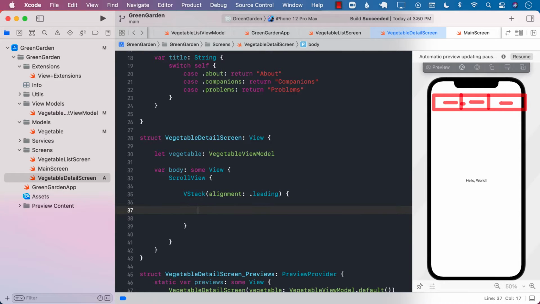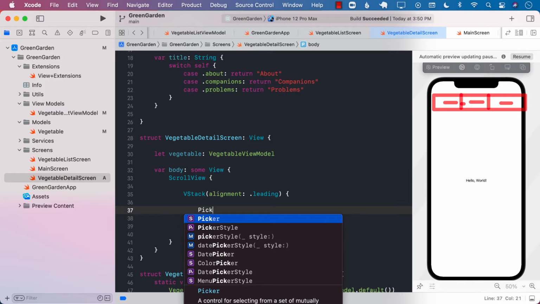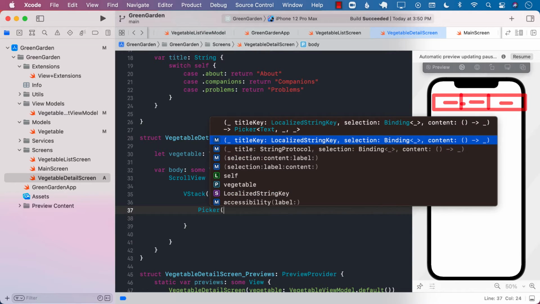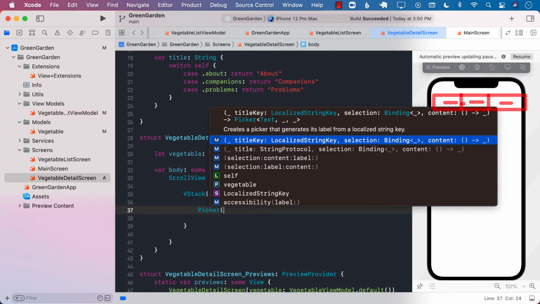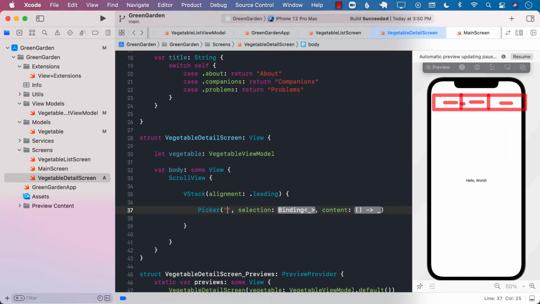Great. Now we can go ahead and create our picker control, and this will be a segmented control. Let's go ahead and type this out. So picker, and we are going to use select as a title. Selection. Now, where does the selection go?